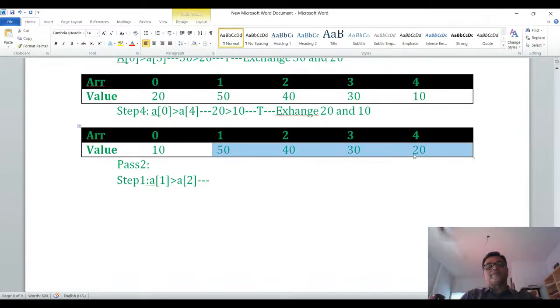The comparisons will start from index 1. In pass 0, we started with index 0. In pass 1, we started with index 1. In pass 2, we started with index 2. This is called selection sort. Here a of 1 is 50. 50 is greater than 40. This is true, so we go to exchange.